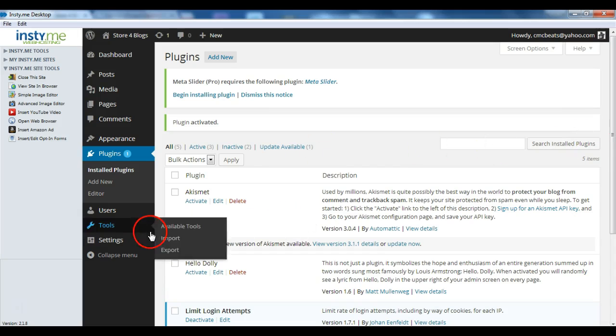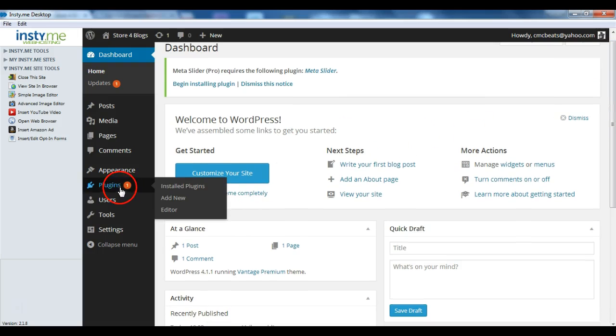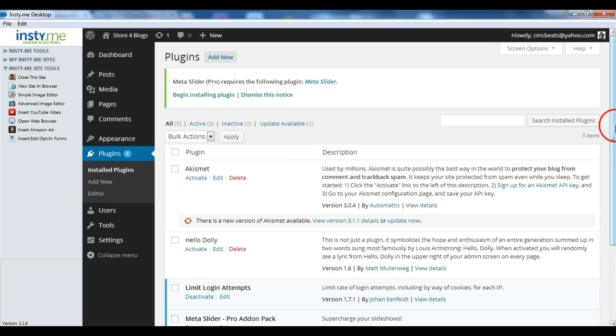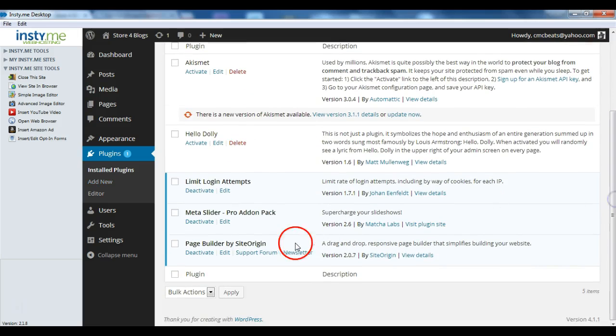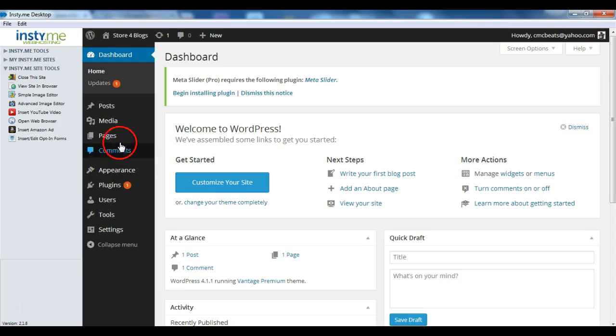And let's hit our dashboard. Let's go to plugins. Where's our Meta Pro slider? There it is. Okay, so now that you've got your Meta Pro slider, let me just show you in case you want to install it and you don't know how.